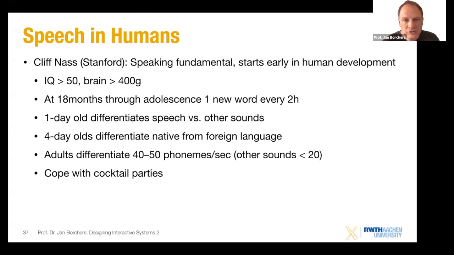And adults are good at differentiating something like 40 to 50 phonemes per second. That is a lot. Remember, a phoneme is a basic building block of speech, very roughly relating to syllables, maybe shorter than syllables. But if you play back any other sounds to people, we can process and differentiate less than 20 per second. And we can cope with cocktail parties through the well-known cocktail party effect, where your brain is able to focus in on one particular speaker across the room, tune into their voice, and use your localized hearing to focus in on them almost like a search beam. You can maybe watch their lips and understand what they're saying, although a computer would be really hard pressed to understand that discussion across the room amidst all the other noise going on. But we humans can somehow do this.